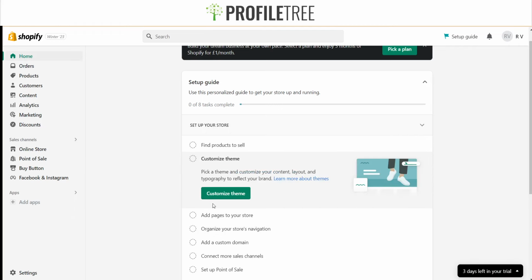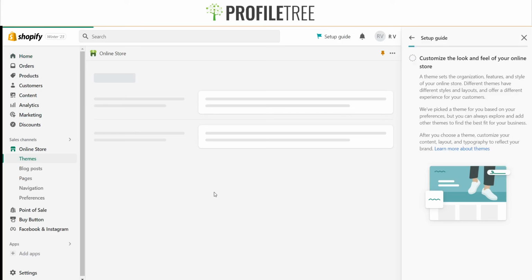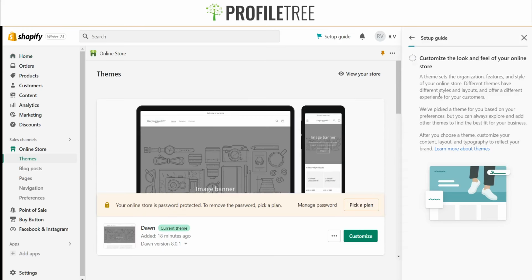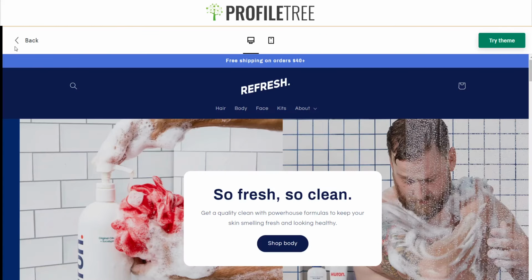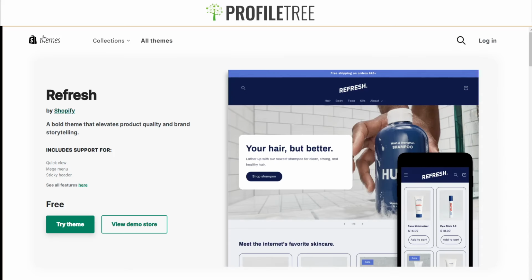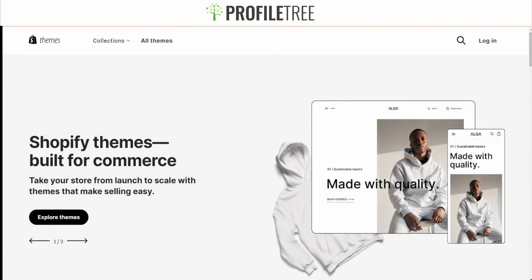So if you just select customize theme with the green button, it even gives you a guide on what it is. A theme sets the organization, features, and style of your online store. Different themes have different styles and layouts and offer a different experience for your customers. And then we've picked a theme for you based on your preferences. You can always explore and add other themes. So that's going back to what we looked at earlier on, which is some of the templates that they had for sale and for free. So you could choose some of the Shopify themes through there, of course.